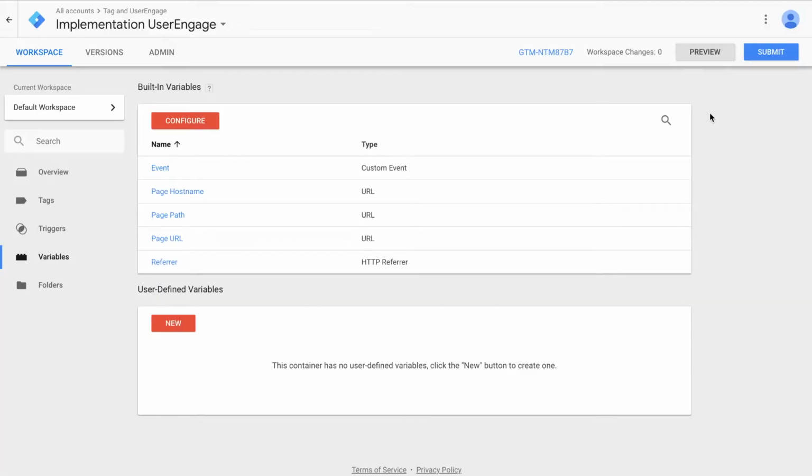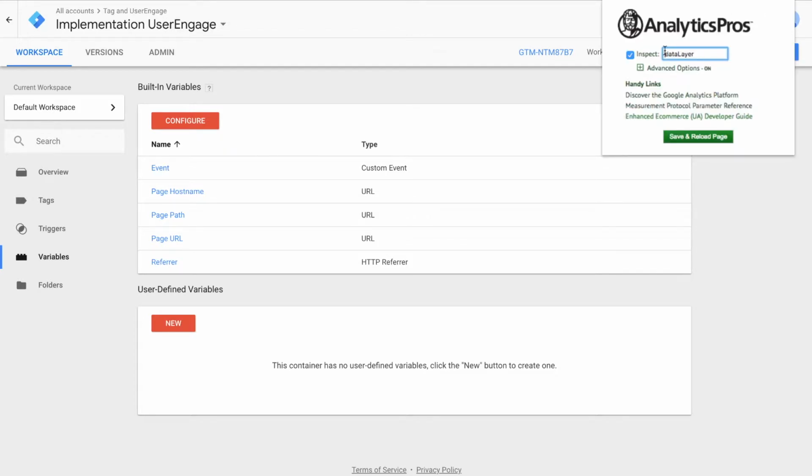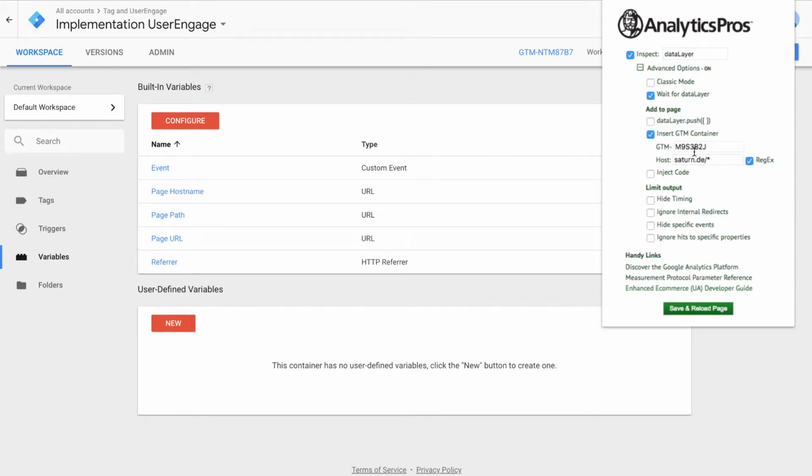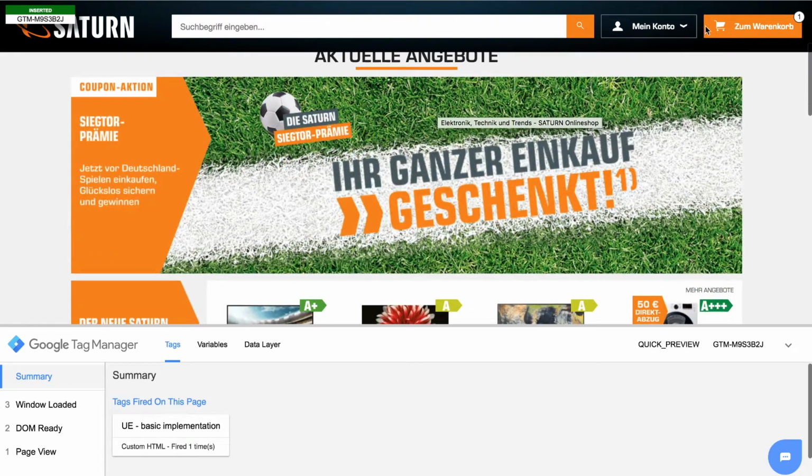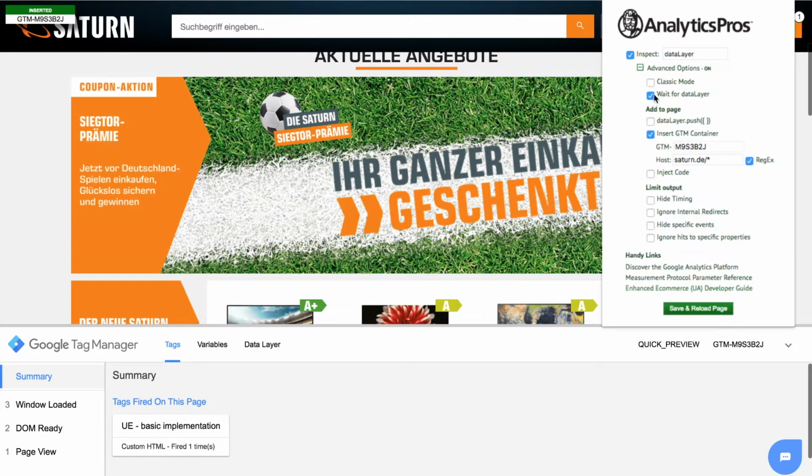There's one other thing that you can do. If you cannot persuade the developer to implement UserEngage at the beginning of the implementation, you can sort of simulate this implementation. You just have to download an Analytics Pros plugin for Chrome, and it will allow you to simulate an implementation of a given container on a certain website. So here I have Saturn.de, it's a German electronics shop. So I sort of faked an implementation of my Tag Manager container here. It's a different container than the one I've shown you before.